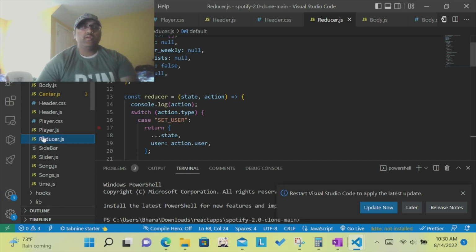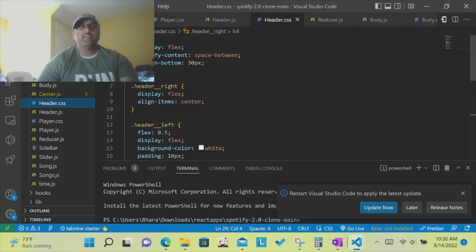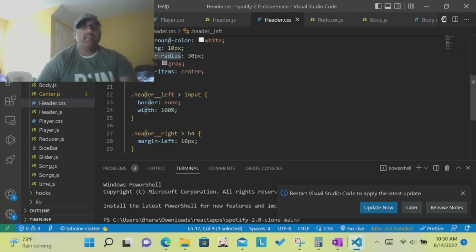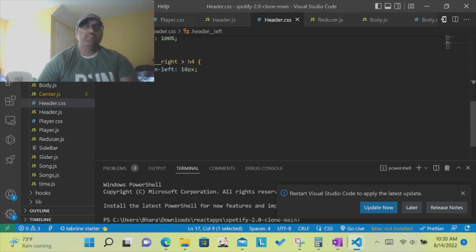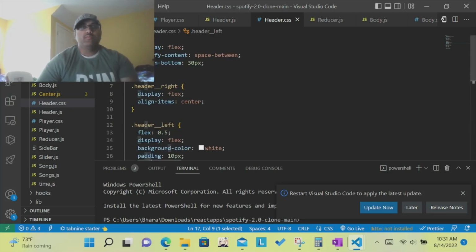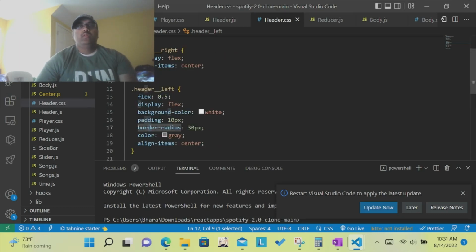These are your CSS styles for the header left, where we have flex 0.5, background color white, padding 10, color gray, align items center. When the header goes to the left, you do this input and make the width 100. If it goes to the right, you make margin left 10 pixels. These are some of the things we can add to make it look nice and visible.